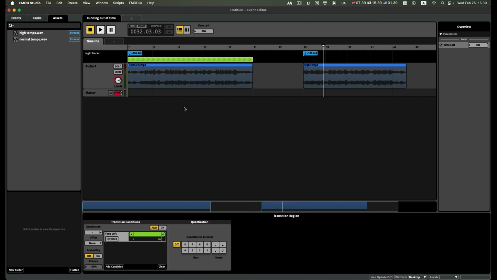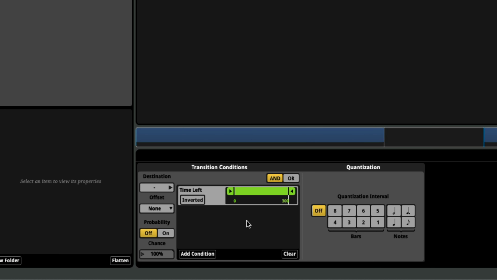Okay, so now that's taken care of. Let's update the condition. We want to jump from normal tempo to high tempo when we reach 100 seconds or below. Right now the condition says that whenever we are between 0 and 300 seconds, then make the transition. So you can take this handle here and drag it down. So let's do 100. Or you can actually also just left click and then update the value like this.